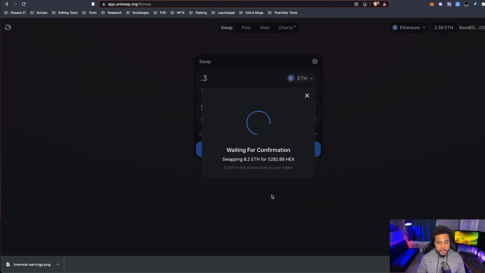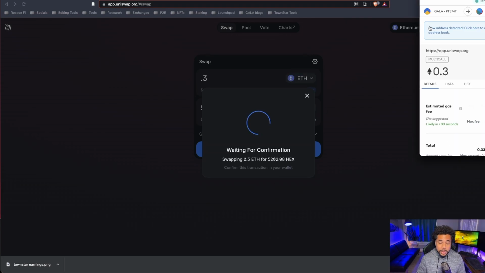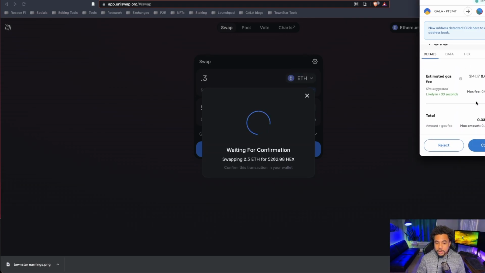And when I hit swap, it's going to take us into MetaMask, and you will need a MetaMask wallet in order to do this. You can see here the gas fees are $141. Oof, that is painful, guys. That is painful. This is a bad time to buy. Normally, I would wait until later at night.